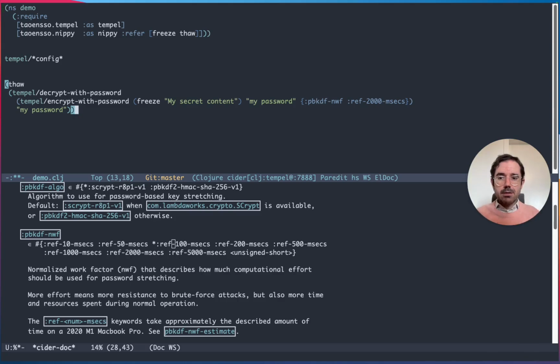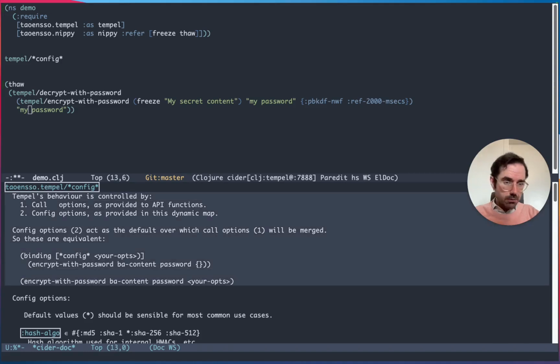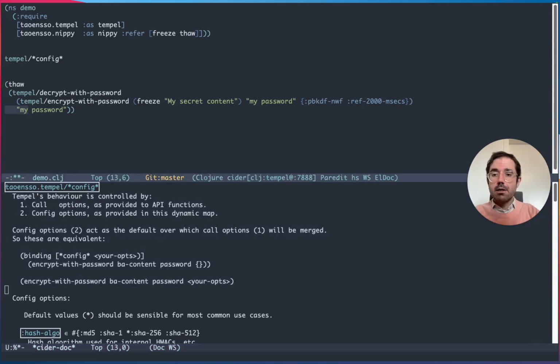When I evaluate this at the REPL, I should tell you when I'm evaluating. So now you're going to see it's going to take 4 seconds to run this evaluation because it's doing one key generation during the encryption and then another key generation during the decryption. So it's 2 seconds plus 2 seconds. Again, this is explained more in the docstring for config. It explains in particular under what circumstances you can override arguments like this. But anyway, I just wanted to point that out.